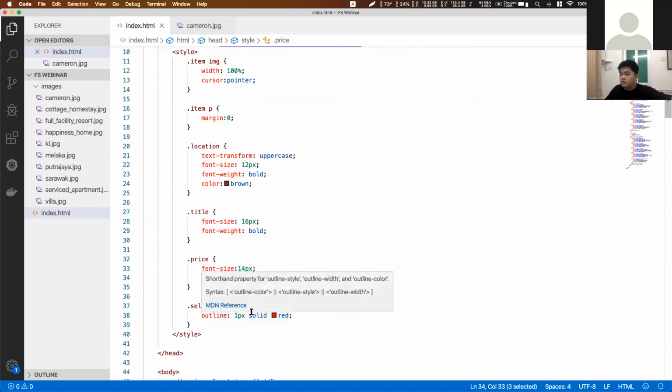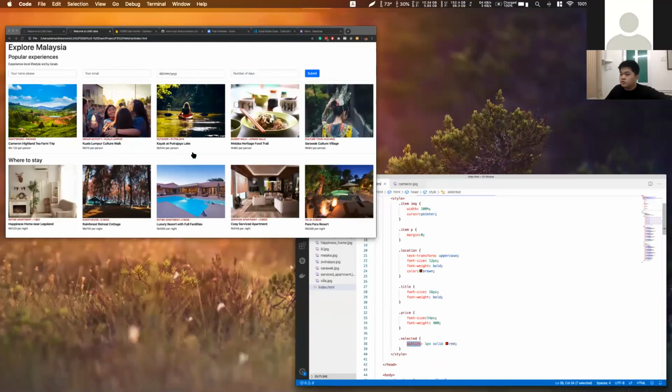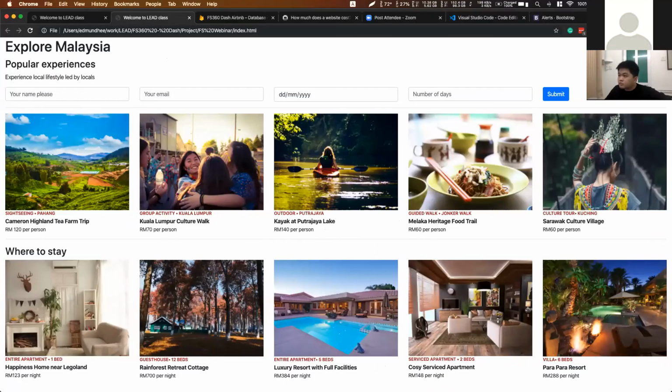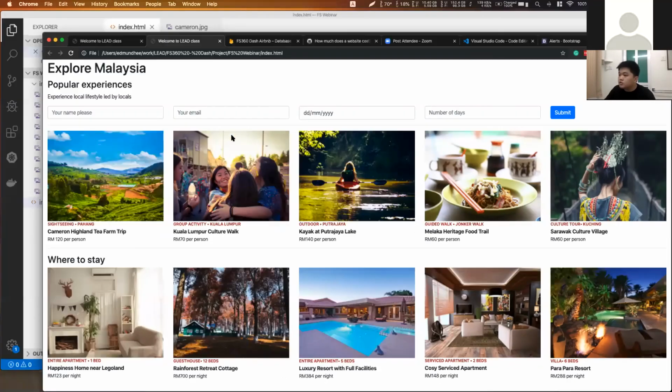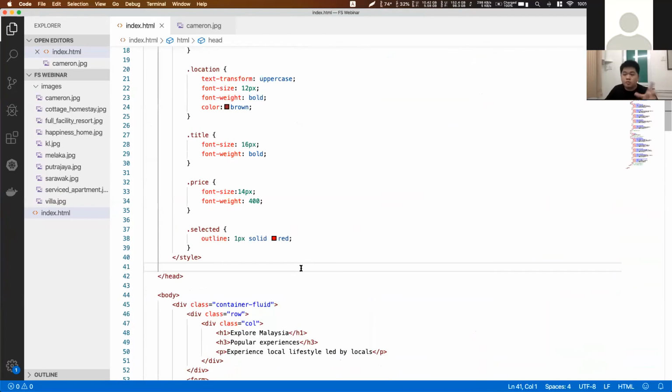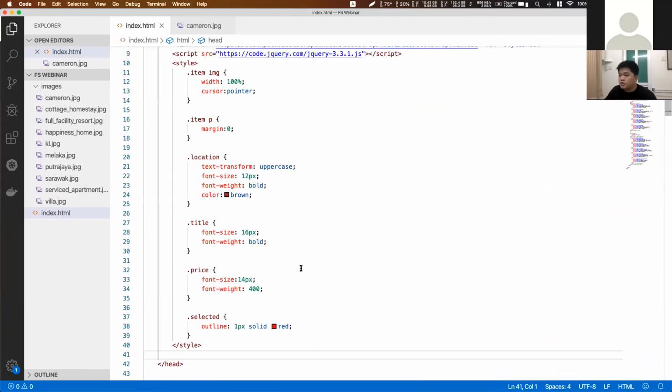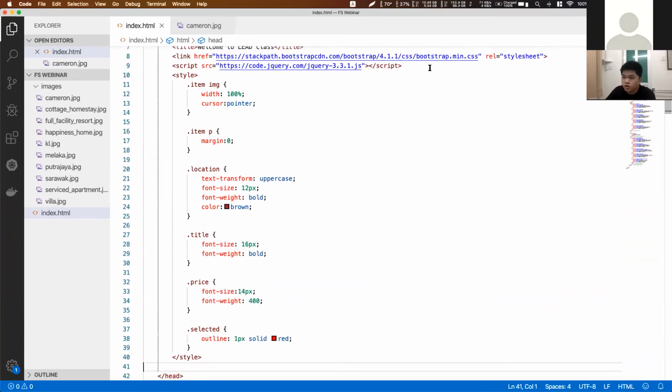And obviously the selected outlines. So if I select this one, oh, the JavaScript hasn't run. Okay, we need the JavaScript. After that, you'll be able to notice that there's a box outside the selected one in red color. So this is JavaScript. This is CSS, where we style the website based on the design that we want. Everything is controlled from here, a CSS or Bootstrap.